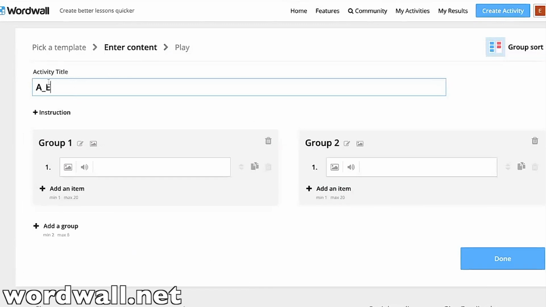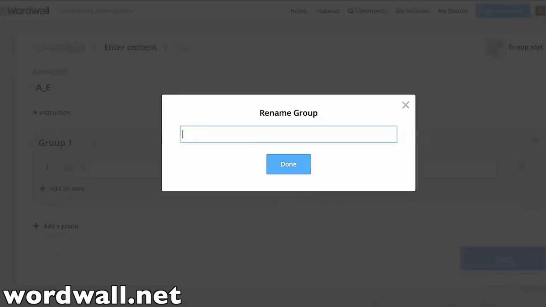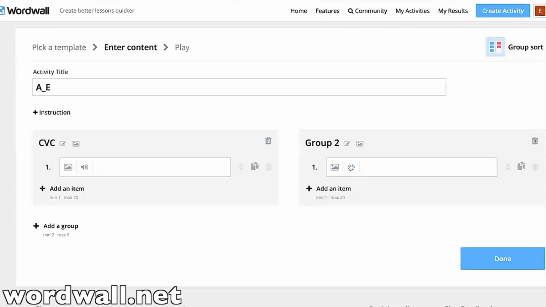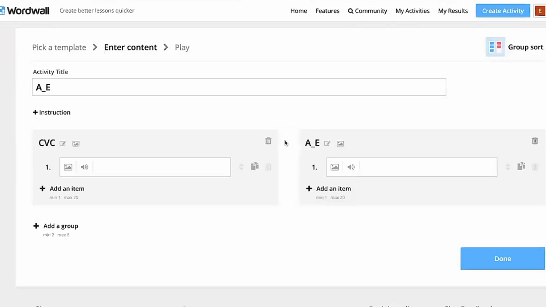Okay. I'm going to give my activity a title, A consonant E, and I'm going to make groups here. So the first group is going to be our CVC words. So I'm going to say CVC words. And then our other group is going to be vowel or A consonant E. And so those are going to be my groups. And then what I'm going to do is I'm just going to add words from my list here. So I'm going to put mad on this one. And I'm just going to type them in. Made is going to be on this one.